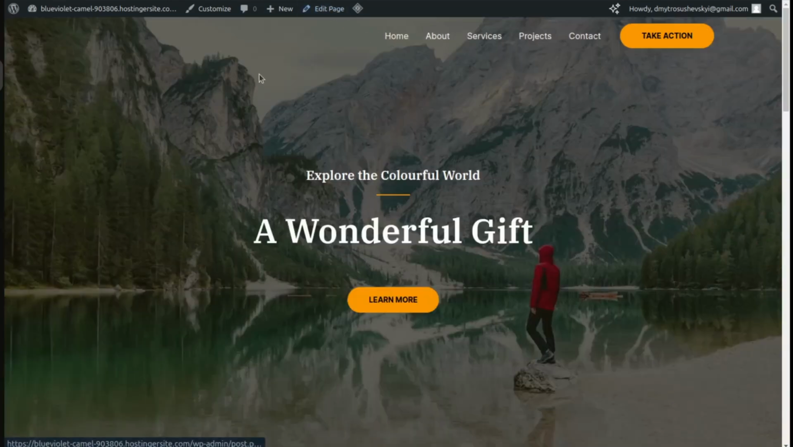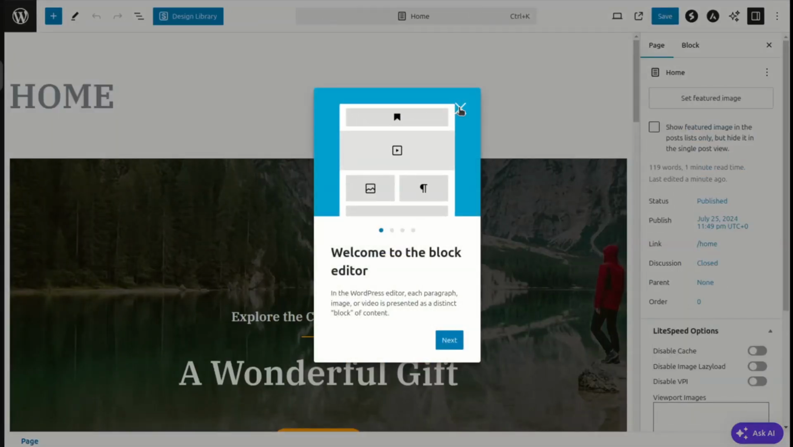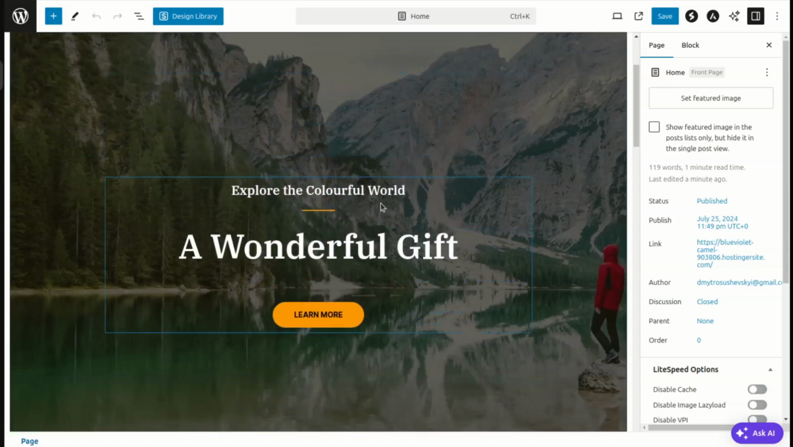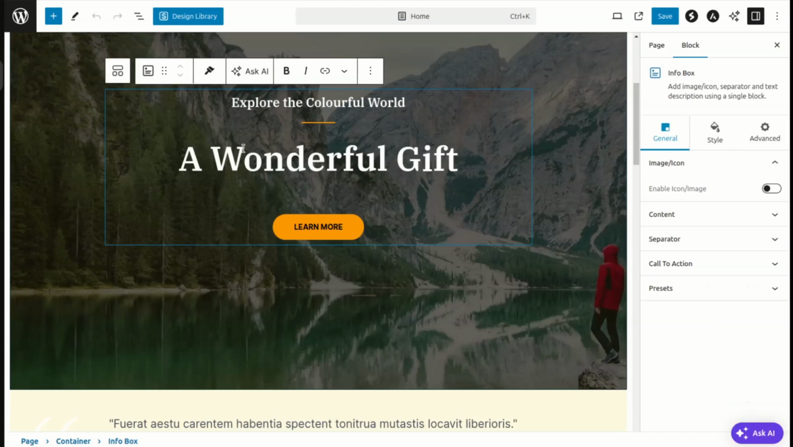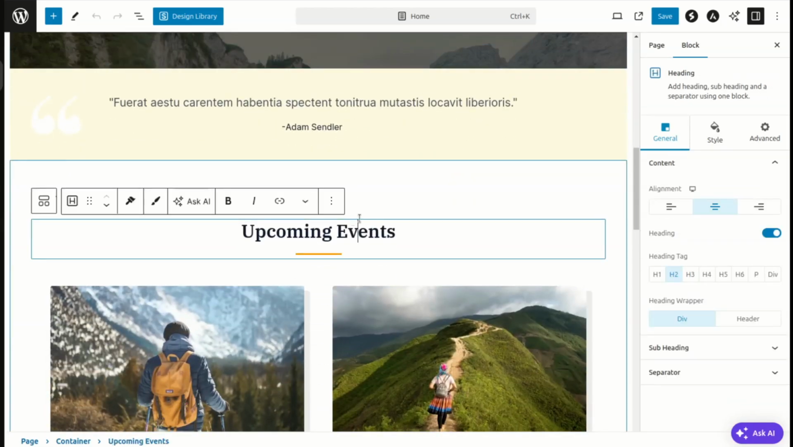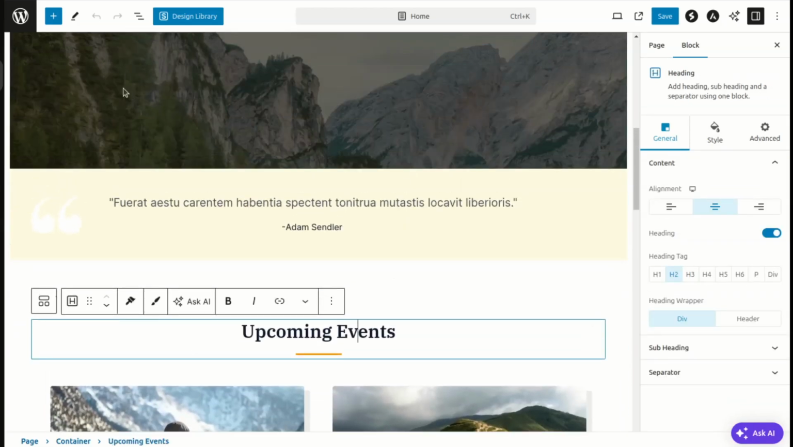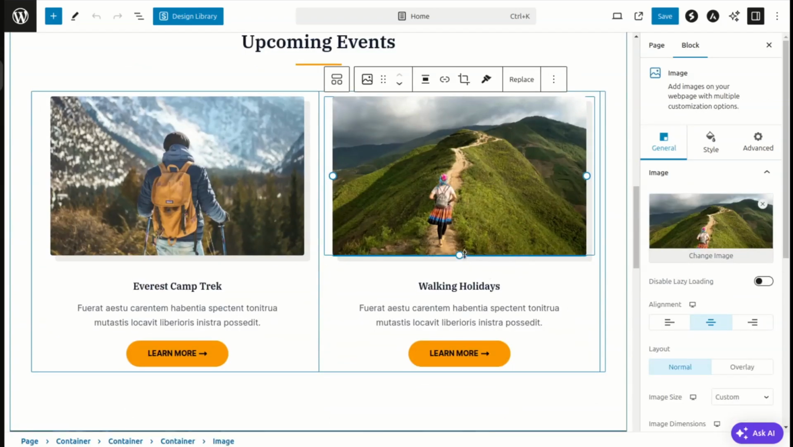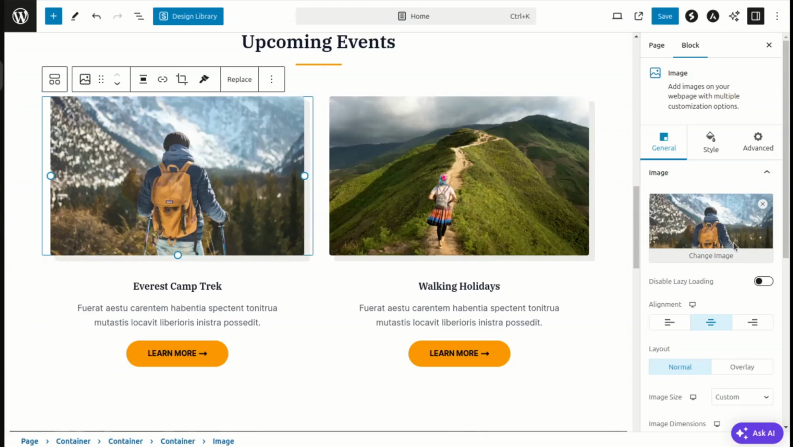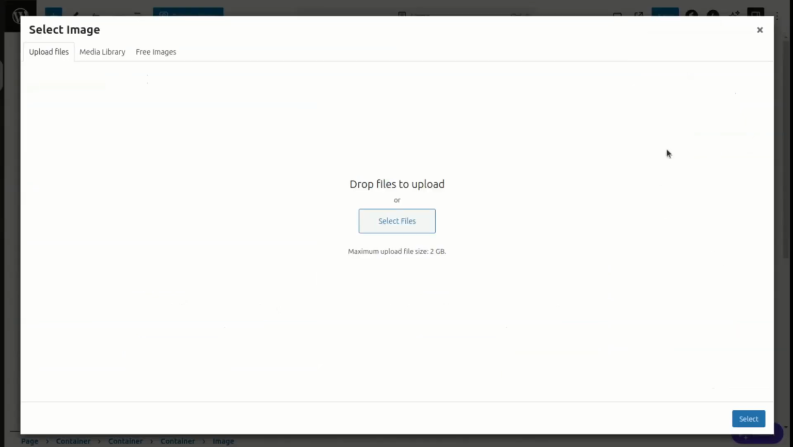Click Edit Page and an editor opens. In this we can change images, add and delete blocks and text. In the next video I will tell you more about the site editor.